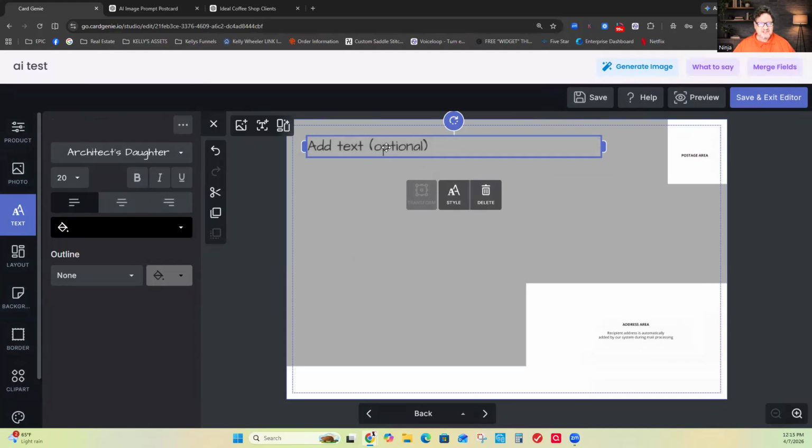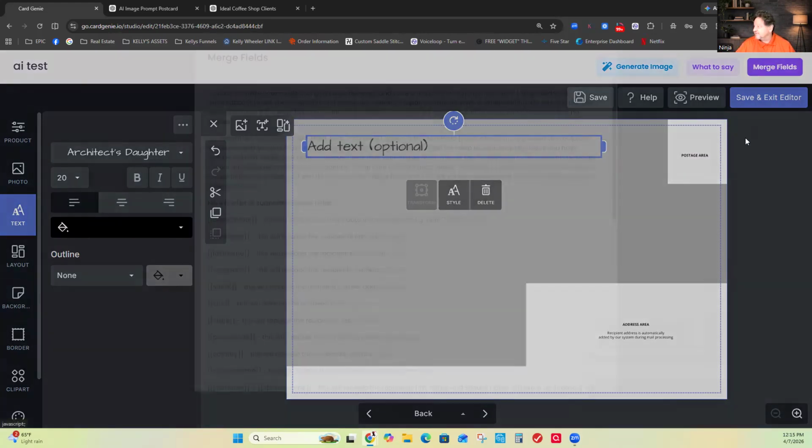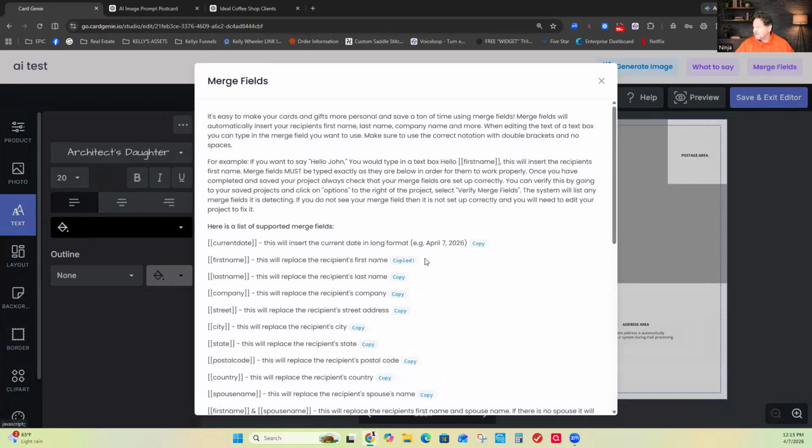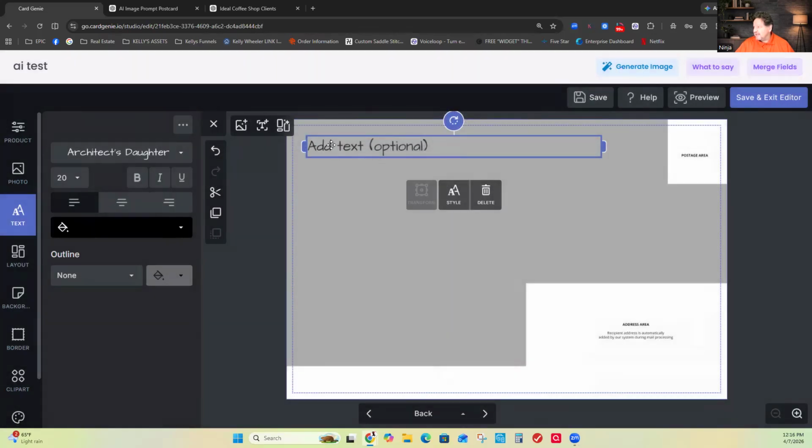And then here's the magic. If I'm creating this card to send to people in my city that demographically are a great fit for my business, the first thing I want to do is come up to merge field and grab their first name. So they're going to get a personal invite from me. So it'll say Jim, Barbara, whatever. And then I'm going to go ahead and type out my message.